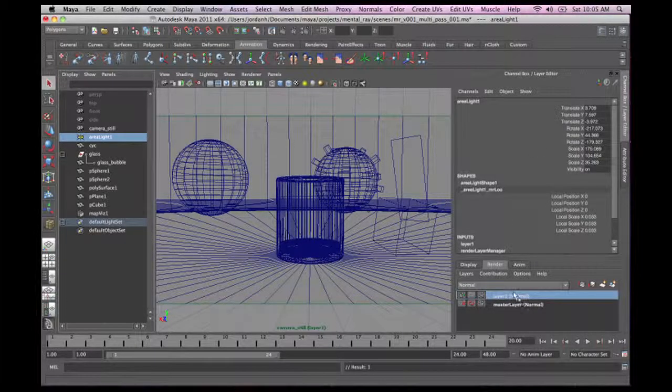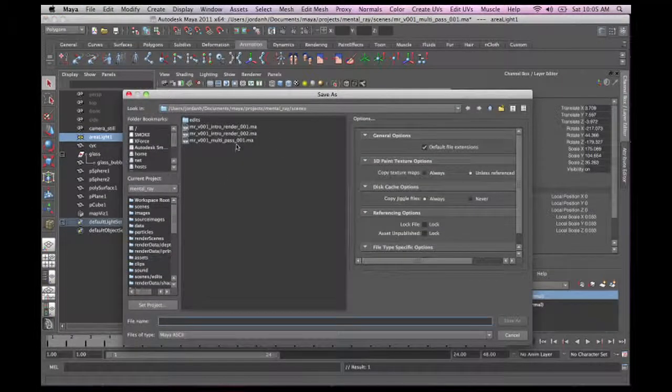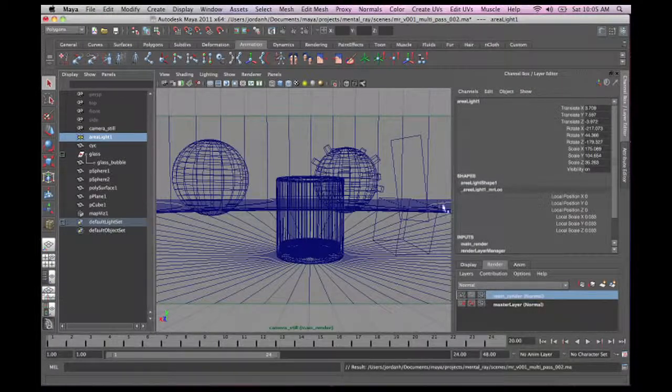And let's call this one main render. Okay, so that's our first one. So I'm going to just save this. I'm going to save this as version 02. Now that I've got the file saved, we can begin to set this up.